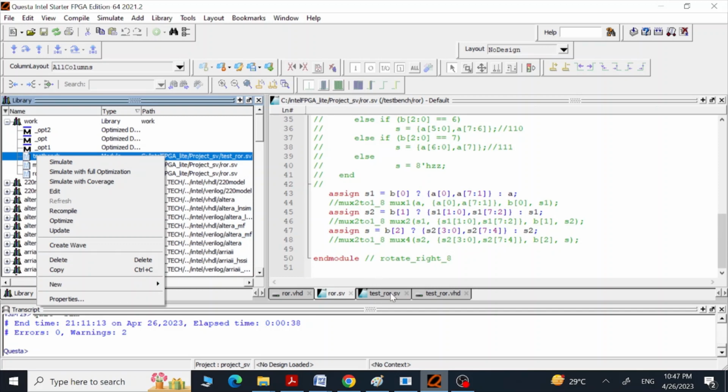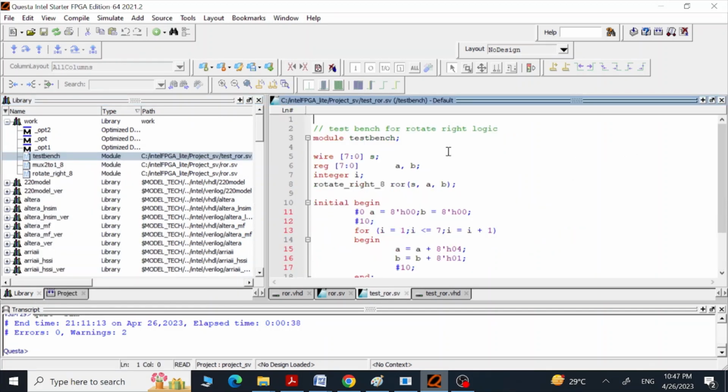Actually, let me show you the test bench as well, the way we have written. So this is the module test bench. In another file, we are defining output S as wire, and we are going to define the two inputs as reg, the way we usually do it. And here we are calling that rotate right module, which we have designed in the other file.